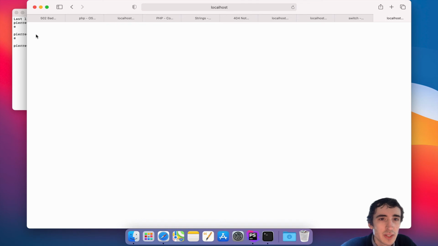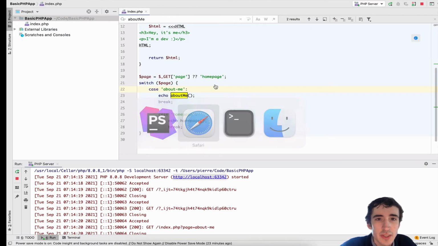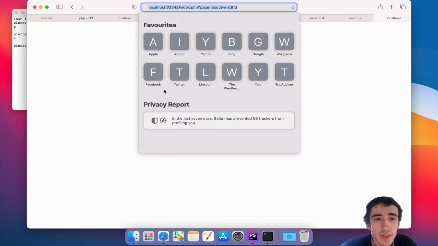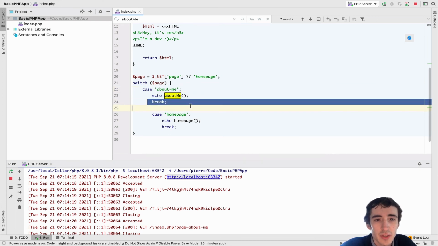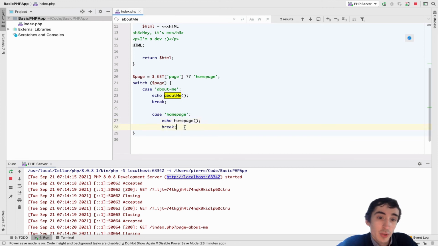So now you see it's working, and about me it's not working because I missed the O actually. So now it will be working. Beautiful. And as you can see, if the value is a random value, it shows nothing. Indeed, because if we have about me, it goes there. If we have homepage, it goes here. But if you have something else, it doesn't do anything.